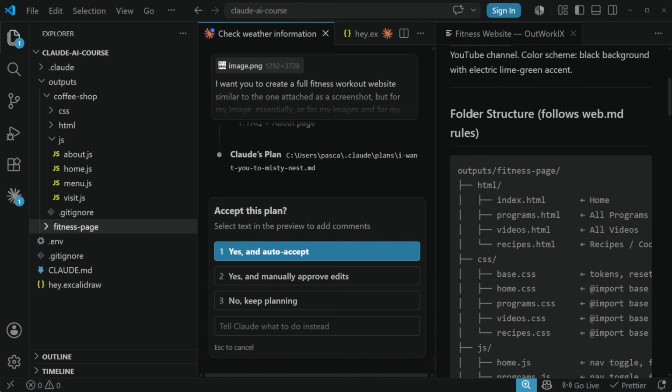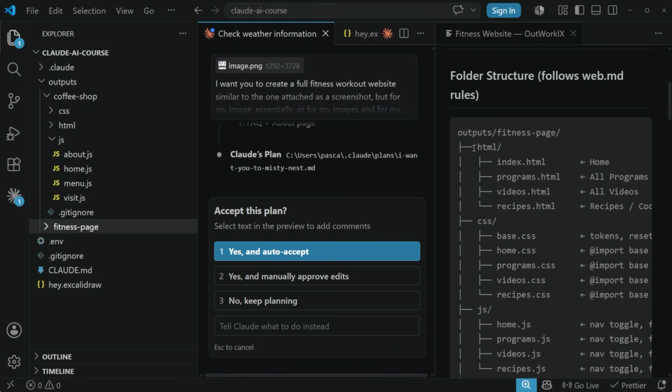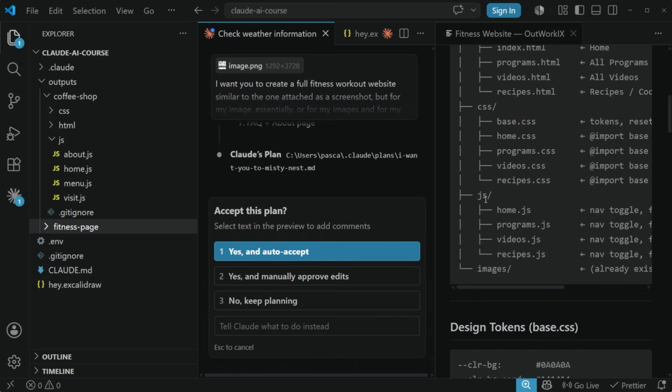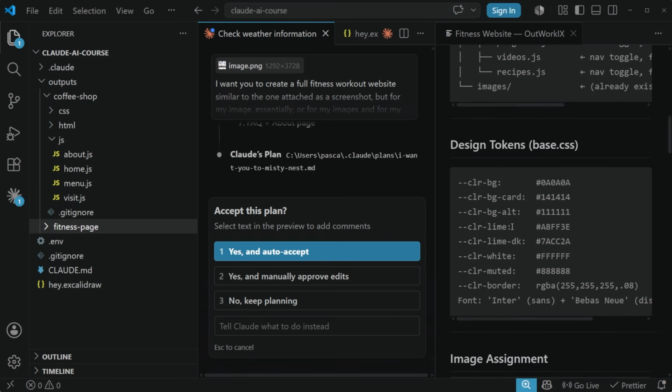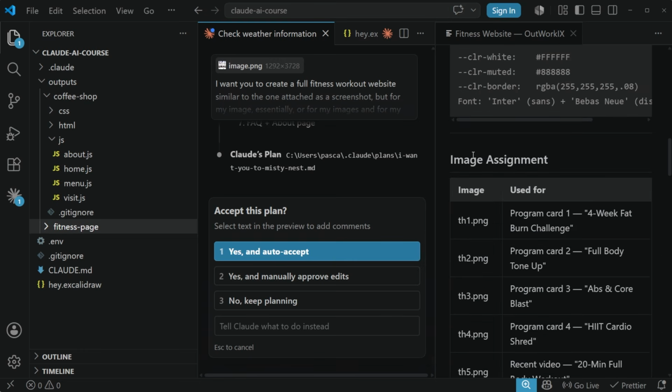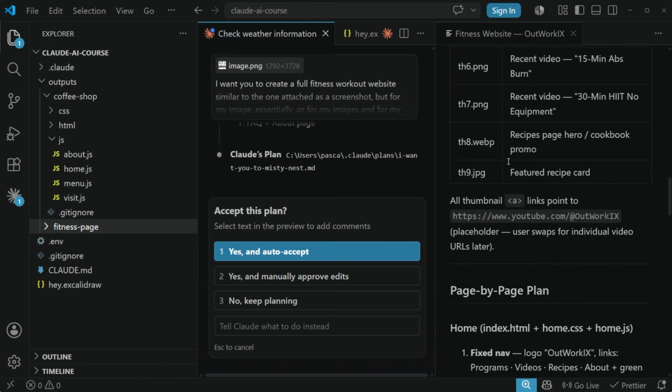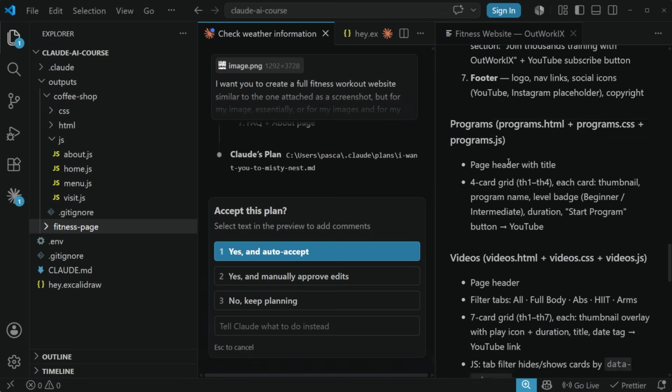Right here it suggests a folder structure. So it will have an HTML folder, index, programs, videos and recipes, CSS and JS. It also gives us the color codes for the designs. It will add the image assignment like so, and I think you get the idea. You can read the entire plan.